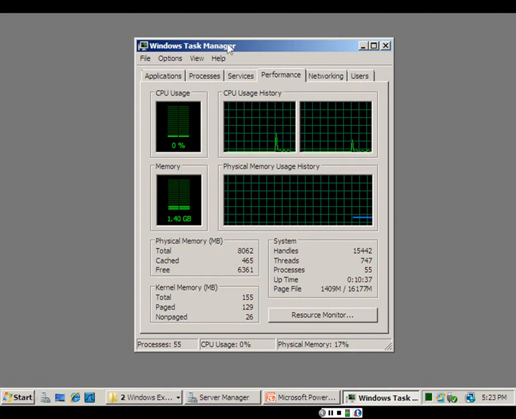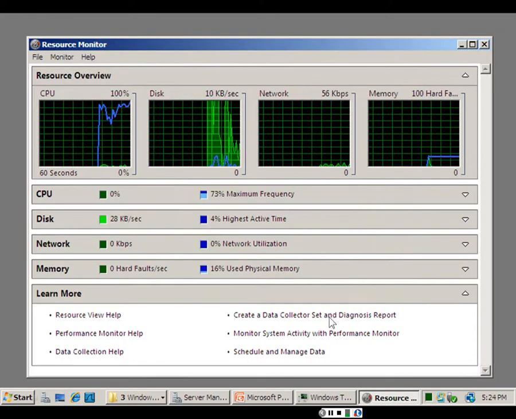Many of you are familiar with Windows Task Manager. It shows you how hard your CPU is working and how much free RAM you have for that one virtual machine. If you click on Resource Monitor, which is often called Task Manager's big brother, it can show CPU utilization, disk utilization, network activity, and memory utilization for that virtual machine.